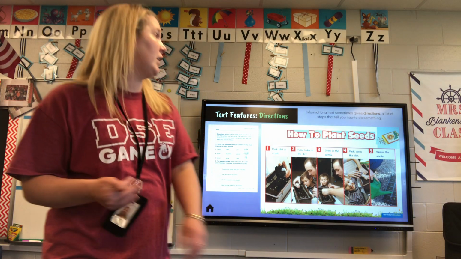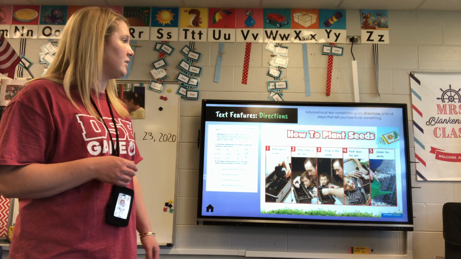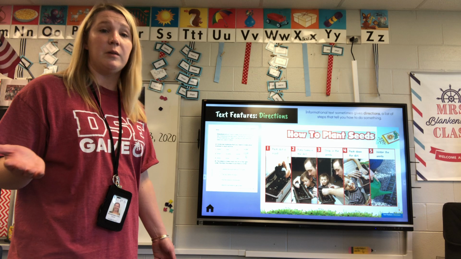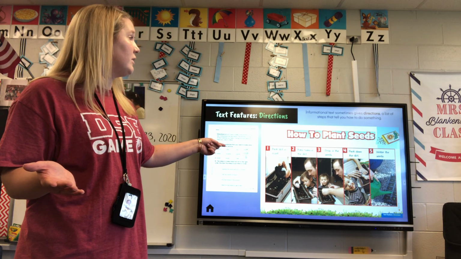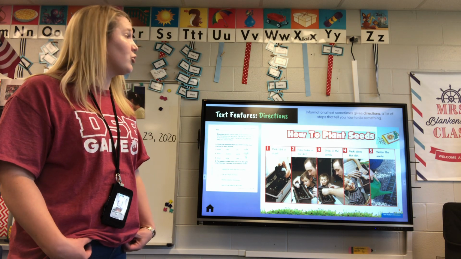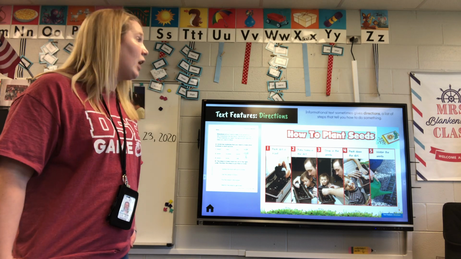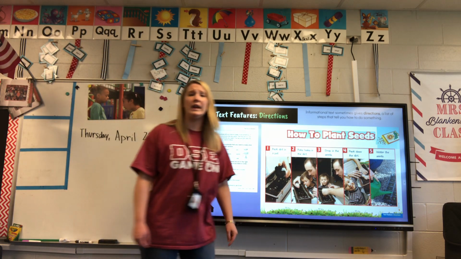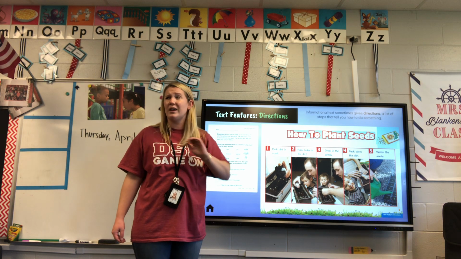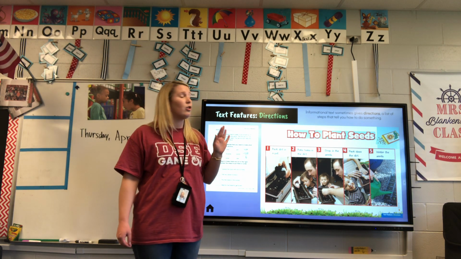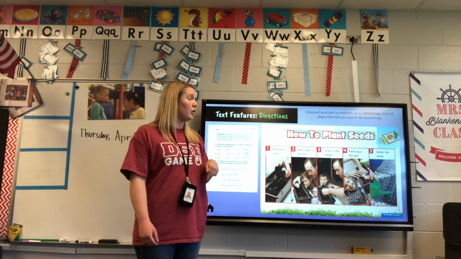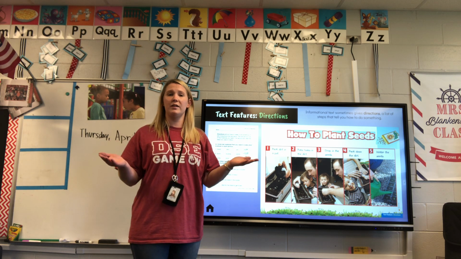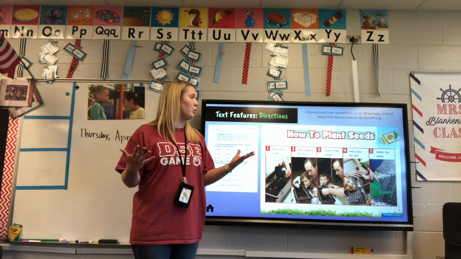It says informational text sometimes gives directions. So not all the time, but sometimes it gives you some directions. And this one does. Directions are a list of steps that tell you how to do something. For example, this is how to plant a seed. It is springtime outside. It is nice and warm outside. And there are 5 different steps that they're telling you all you need to follow in order to plant a seed to make it grow into a beautiful plant.